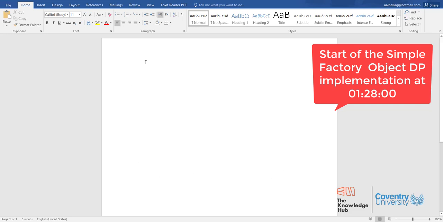Hello everyone, we're going to talk about a very simple design pattern. Today is the factory object, or some people call it the simple factory object design pattern. And this is not proposed by the Gang of Four, just to be honest and to be frank with you. This is not one of the Gang of Four design patterns.